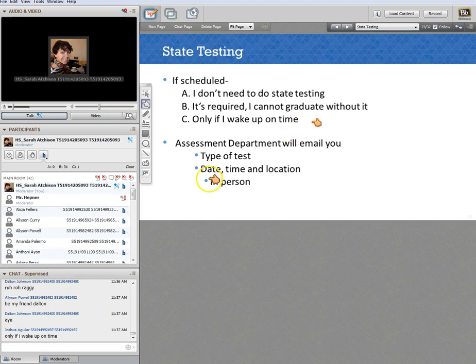Go ahead and do A, B, or C using your polling tools in the participants box. You'll see a smiley head with a clock hand and a letter in a box. Go ahead and choose A, B, or C.